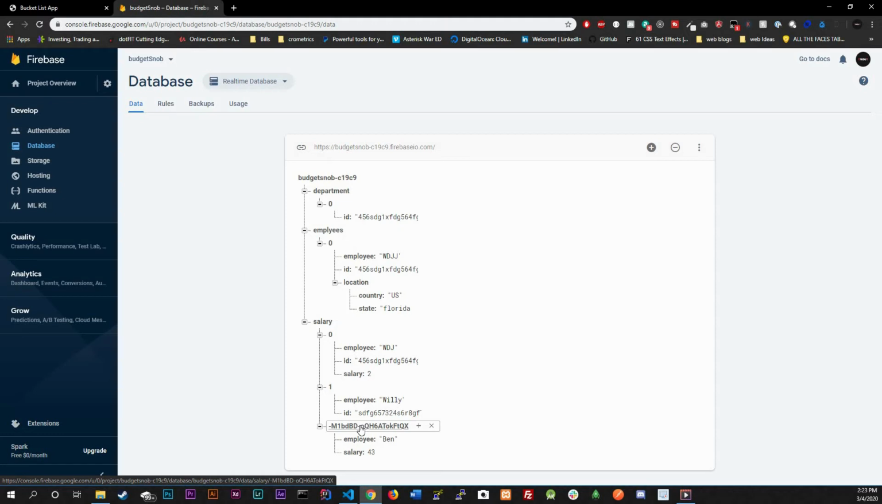So this is how we're going to be referencing where to get Ben from, or where to find WDJ at. You know, because you can have a salary of a lot of people, and you need to find where WDJ is at. So how would you do that? By this unique ID that push provided, or Firebase provided.